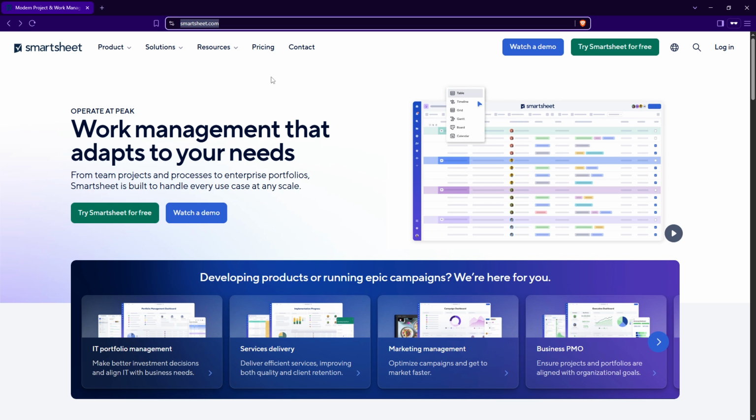pages. Once your browser is open, go to the address bar located at the top and type in www.smartsheet.com. Hit enter, and this will take you directly to the Smartsheet homepage. Here you'll find a beautifully designed landing page offering various insights into the features and capabilities Smartsheet offers.